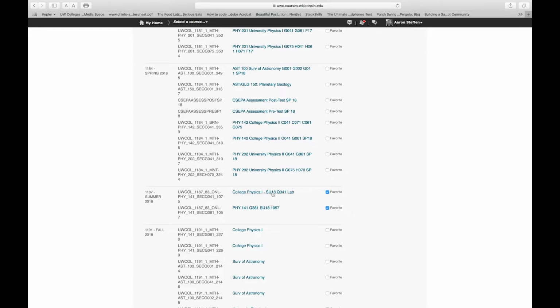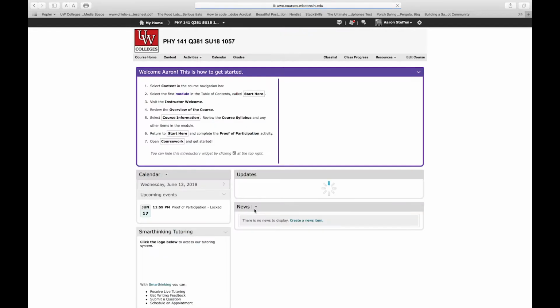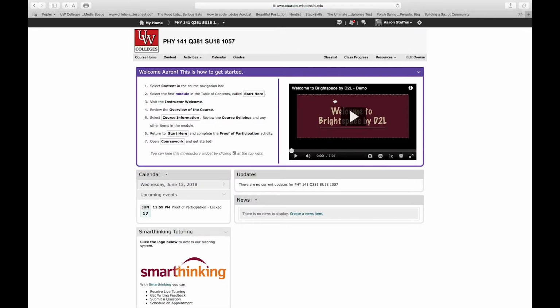Now the lab portion we'll be using for labs later on, but this is the main one you'll be accessing almost daily. Clicking on this brings you to the Brightspace course page for Physics 141 Online. That's Course Home. Click on Course Home, you come right back to this page. Now, there's some introductory material here. I'm an instructor, so I have slightly different material than you do.